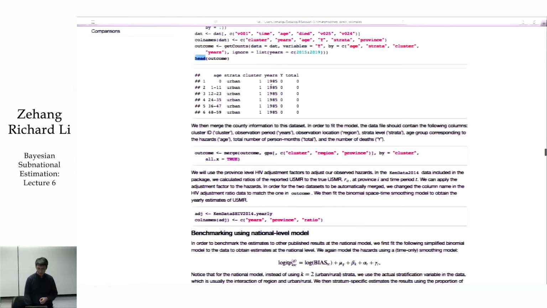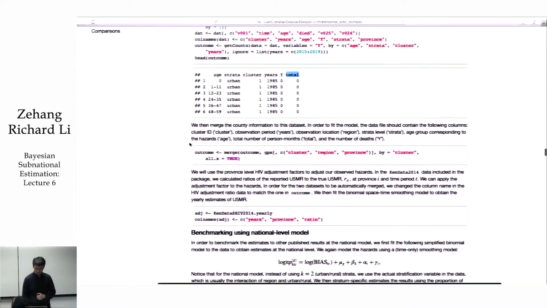So again, you have the age group, strata, cluster, year, and corresponding to the combination of those things, we have the y, which is the number of deaths in this context, and then the total number of person months. So now we have arranged our data into a form that we can fit the binomial model on.